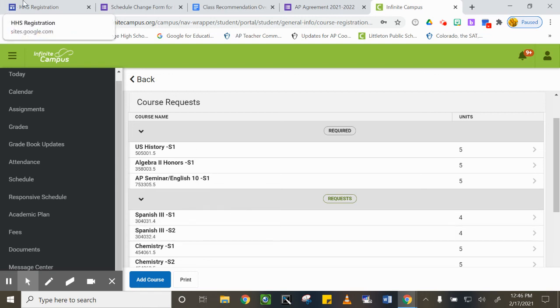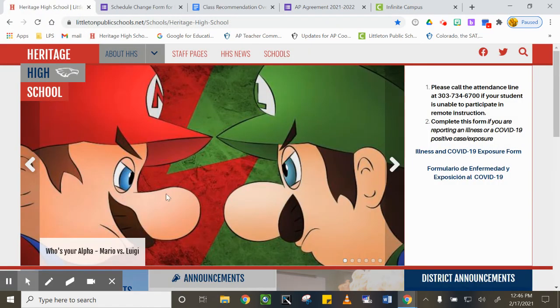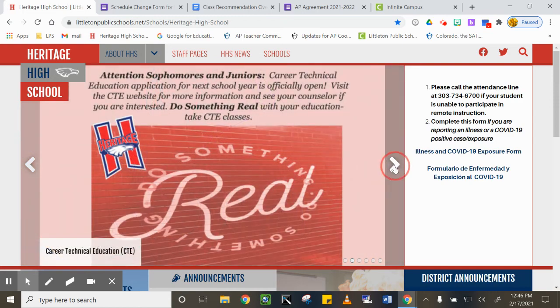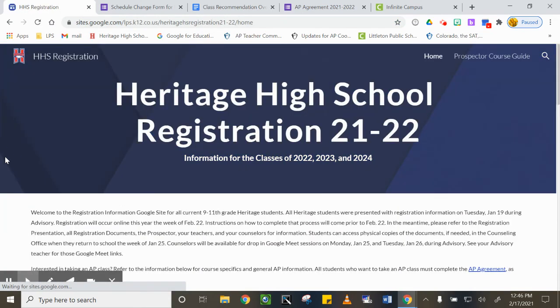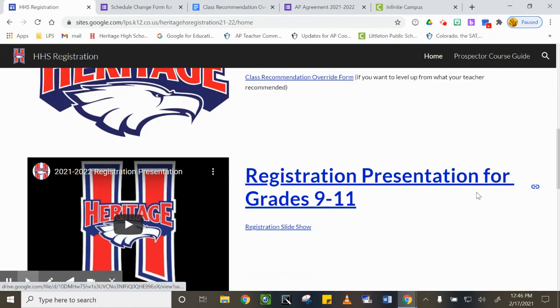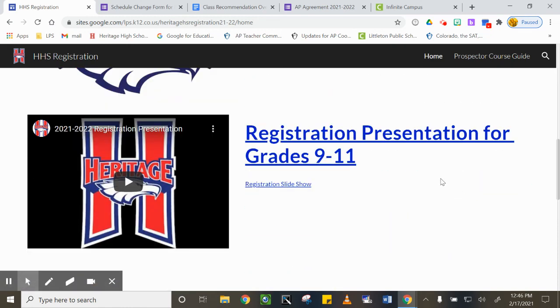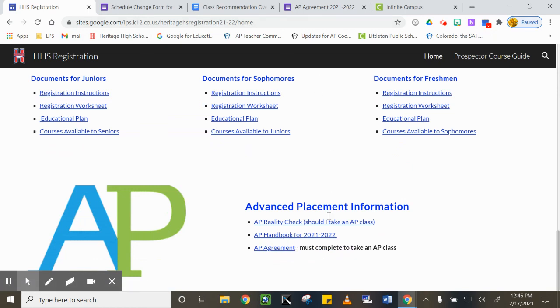If you need information of how to find this Heritage registration form, if you go to our main Heritage page, you'll be able to find it on here. So if you scroll through the banner, we'll put it right here. We're also putting it in the weekly In the Know email as well. So here's how you get to this Heritage web page, instructions on how to register for classes. If you need any of the information on how to register for courses or what you need to do to complete your registration worksheet, everything is in here as well, all the documents that you need.